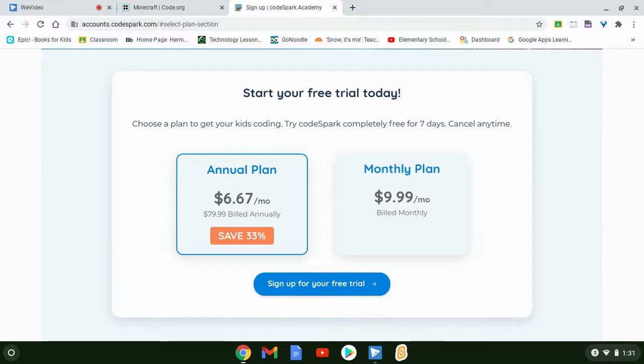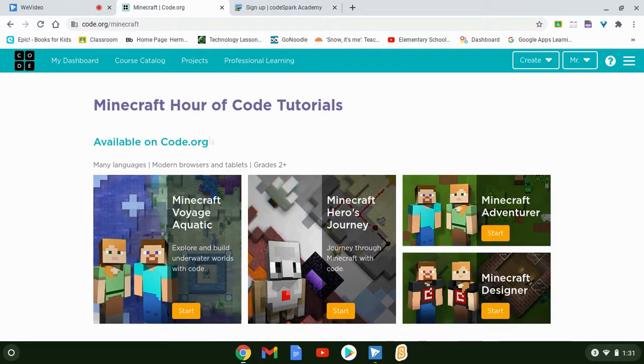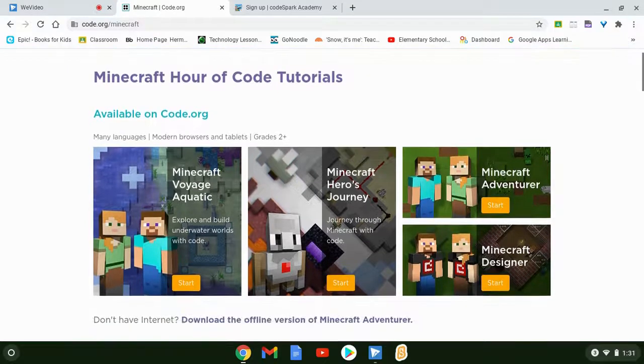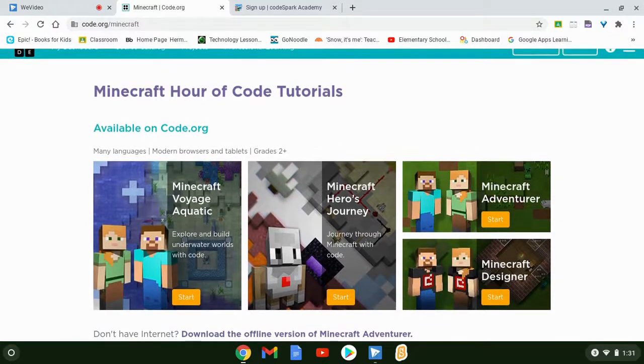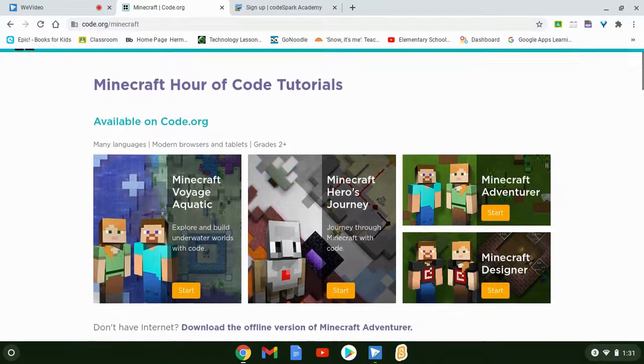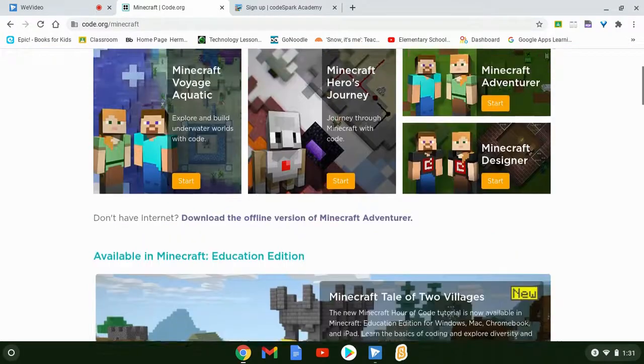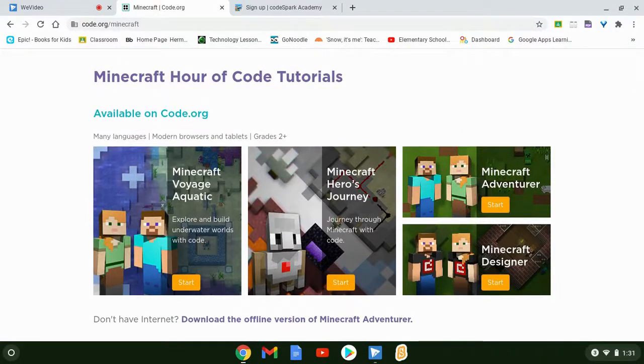But again, I really enjoy Code Spark, and it really does a nice job of teaching kids how to do some basic coding activities in a very nice sequential way. But another option would be to go to code.org, and code.org has a ton of free stuff that you can use to learn how to code all the way from kindergarten to high school. The one activity that I want you to work on or possibly think about working on would be Minecraft, the coding activities in Minecraft.